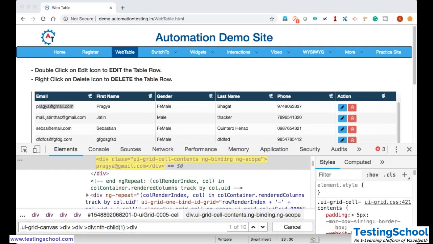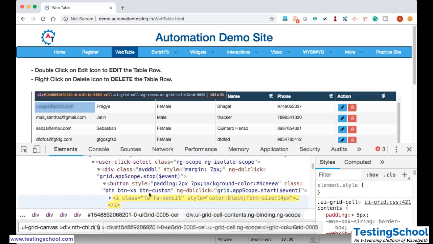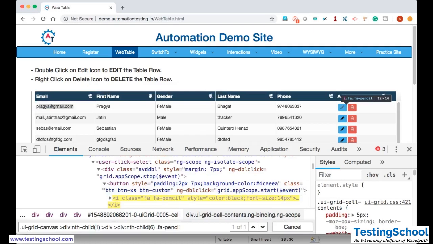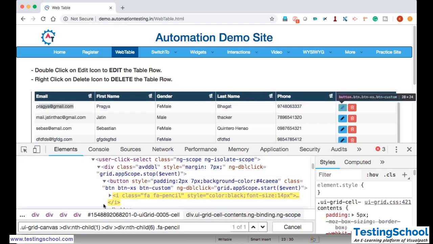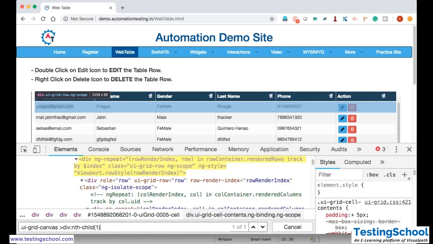For that, first we'll try to find this icon. You see that when I give this, the icon is highlighting. When I say I, you see that this icon is highlighting. We'll remove this. You see that it is highlighting the first row. In the first row, we have one more div.